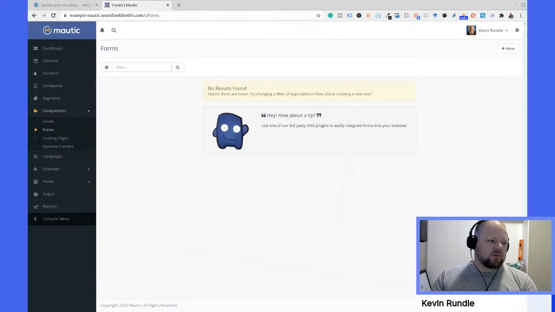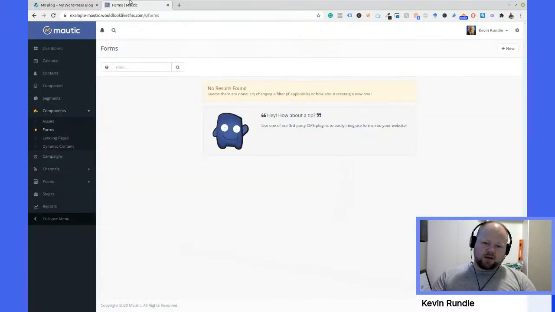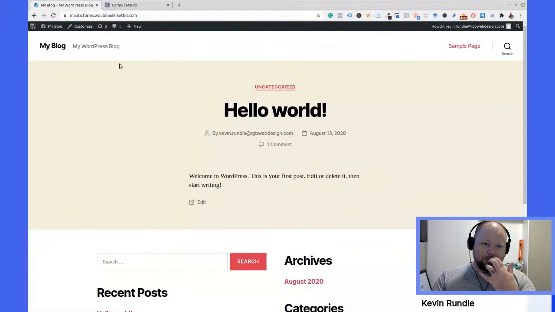And I'm always going to have something prepped, like I have today. So what I want to do today is Mautic forms in a WordPress site. What I've got here is a brand new WordPress site, and a blank Mautic with no forms. I'm going to create a brand new form in this Mautic instance and embed it in this WordPress site.